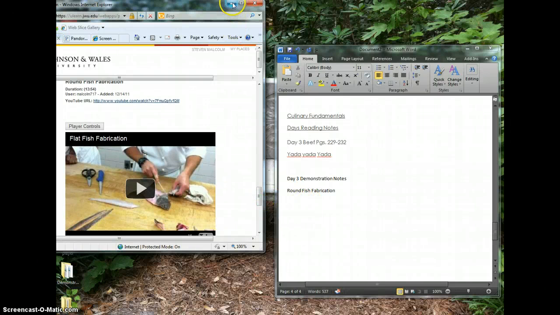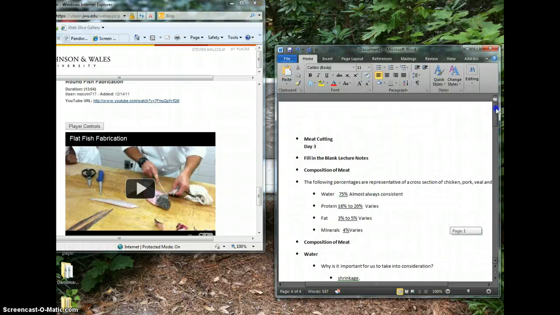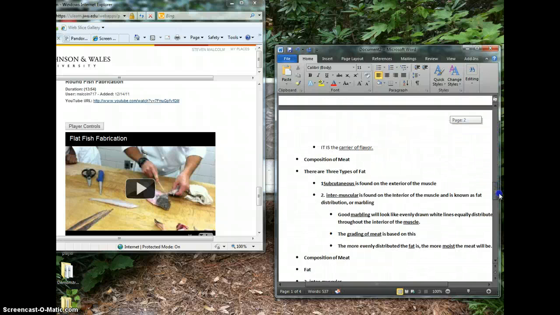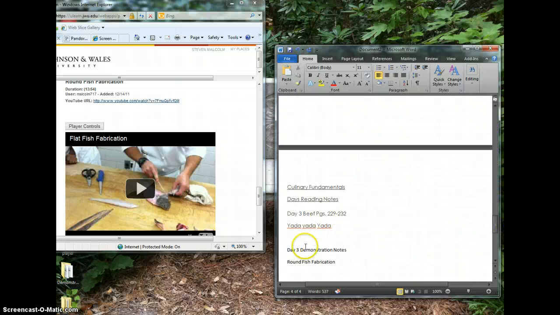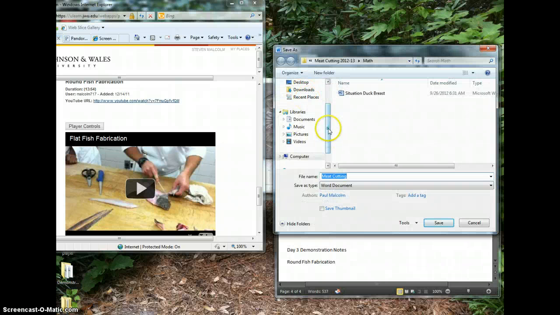So now what we've learned how to do is to do one document that will be inclusive of your fill-in-the-blank lecture notes, your reading notes down here, and your demonstration notes. One-stop shopping. Then you want to make sure that you save that. So you're going to go File, Save As. When that save comes up here, scroll up to the top. I don't have this because I'm at my work computer and it won't let me. I don't have the Dropbox downloaded here.